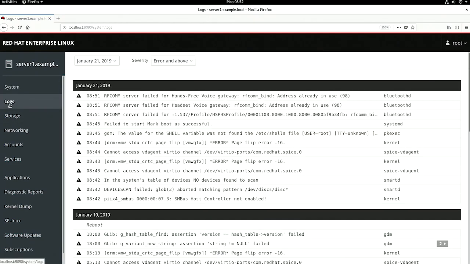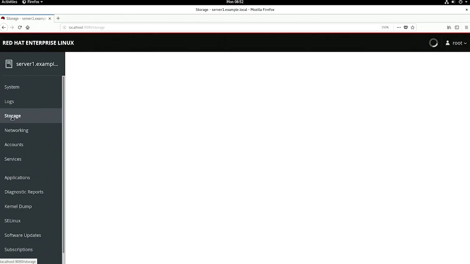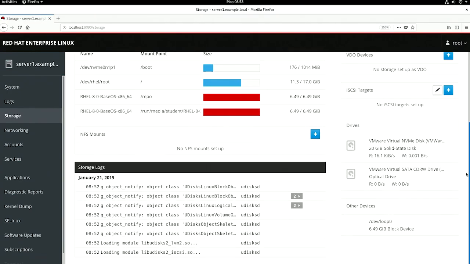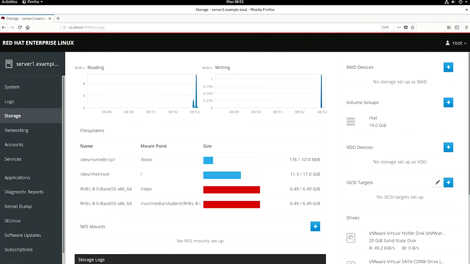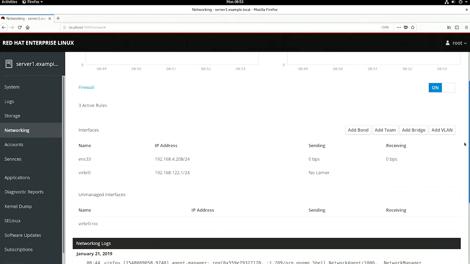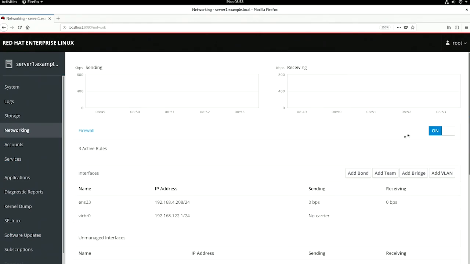There is a logs interface which allows you to monitor what has been logged recently on your server. There is a storage interface which allows you to work with storage devices. So as you can see, there's monitoring on the storage devices, but you can also easily add new storage devices. That is something that we will further explore later in this course. Here we have the interface for networking. Here also you can see that you can actively manage the networking.